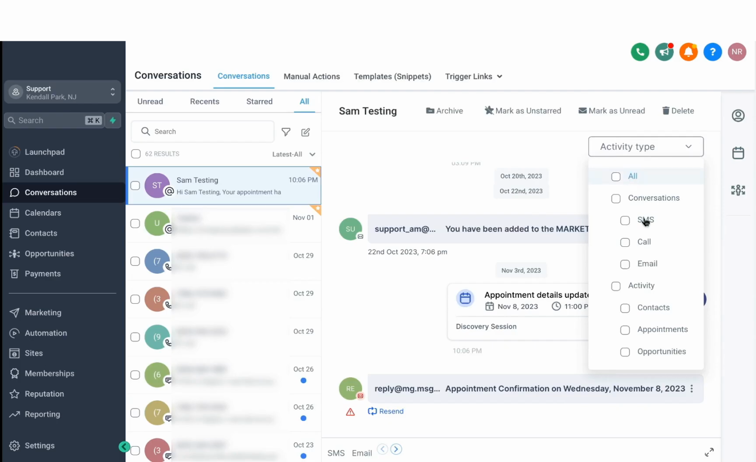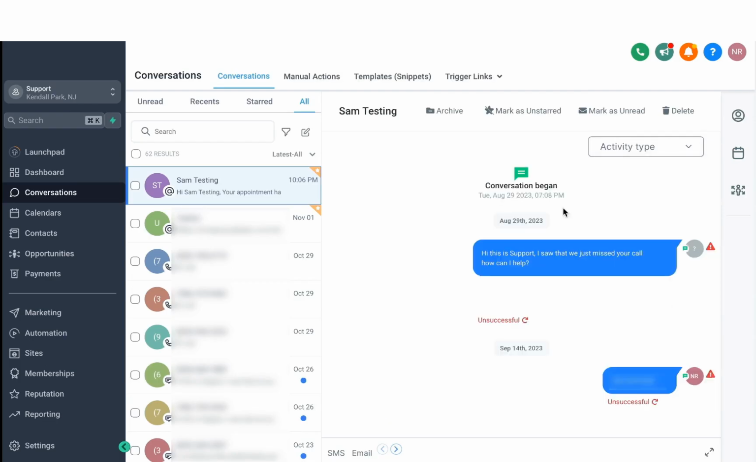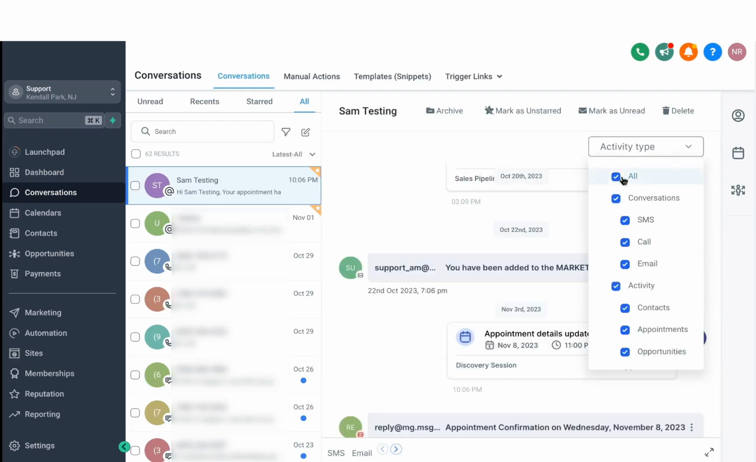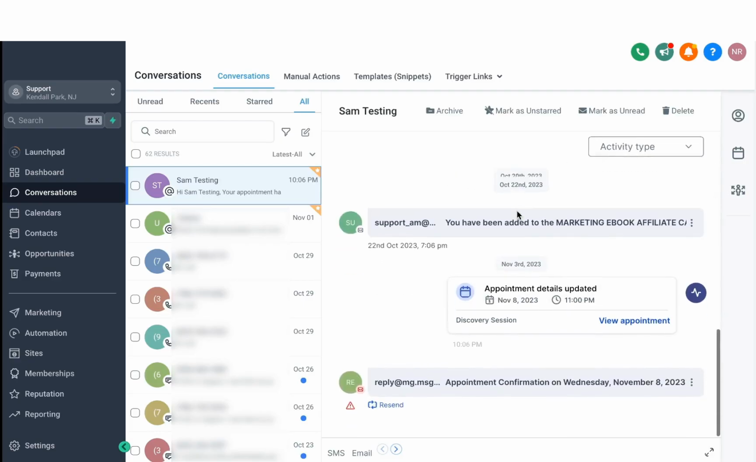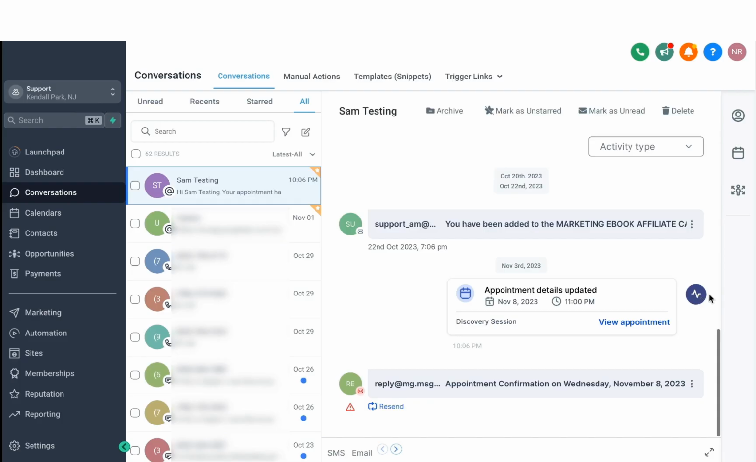If I click on that and I filter it only for the SMS, you'll notice that now it's only displaying the messages that have gone out. Clicking on all will show you the activities as well. And anything that is marked with this icon is just an activity, which is for your view only, and it's not being sent to the customer. The only things that will go out are the messages or emails that would be a part of the automation sequence for booking an appointment.